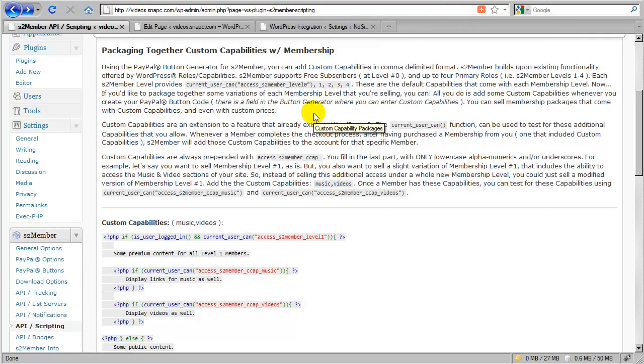And then, instead of assigning levels for all of those different capabilities that you're going to sell access to, you would integrate custom capabilities where you would say, okay, membership level 1 with package 1 is going to come with music, and then I'm going to sell a package with videos, and I'm going to sell another package with music and videos, and then I might have another package that comes with music, videos, tutorials, and it comes with a free gift. So there's all of these different variations, and all of that can be sold under level 1.